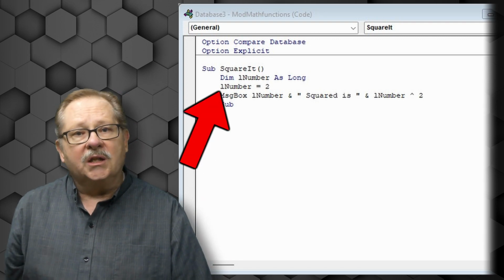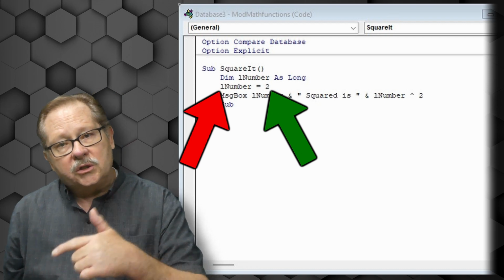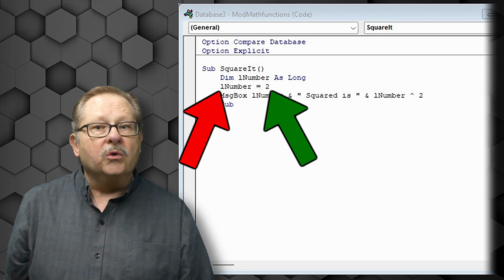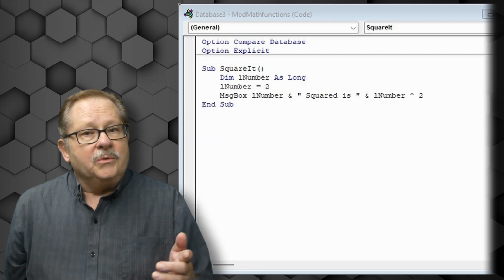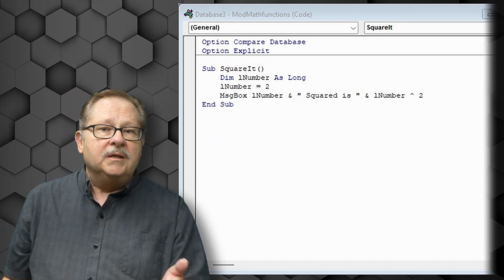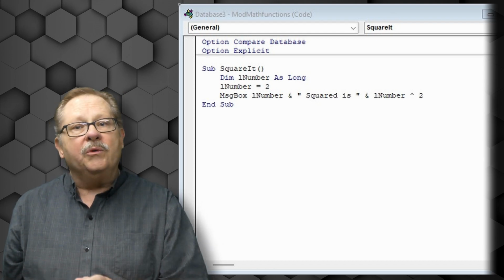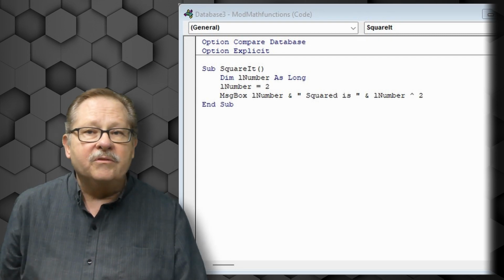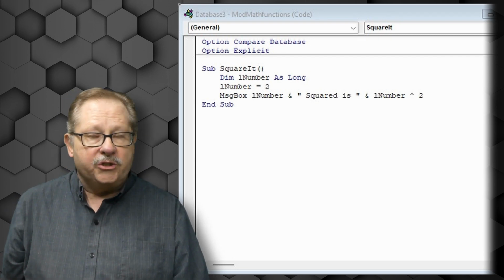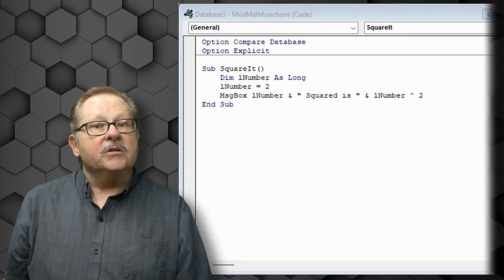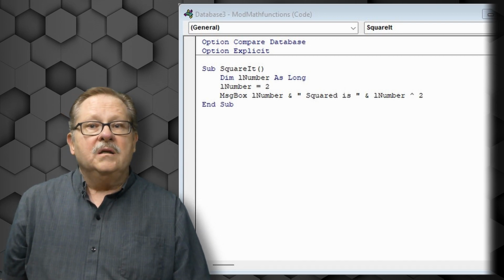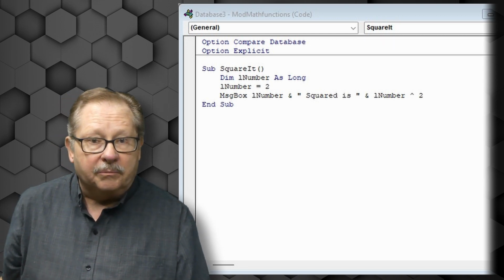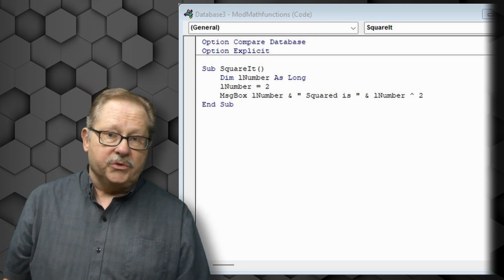The variable name goes on the left of the equal sign and the value goes on the right. Everything on the right of the equal sign is evaluated before it's assigned to the variable. So in our example, we only assigned it a 2. But if we assigned a formula, it would evaluate the formula first and then assign it to the variable name. We then have the final statement before the end: MsgBox lNumber & " squared is " & lNumber squared, sending the formula value of lNumber squared to a message box for the user.